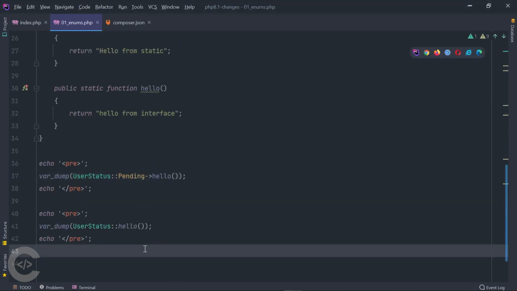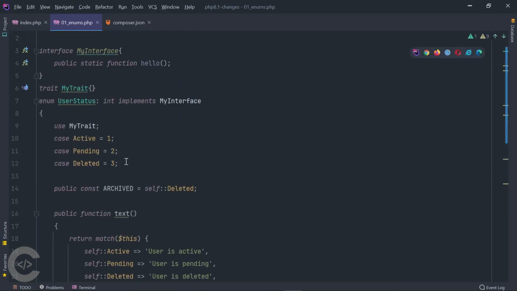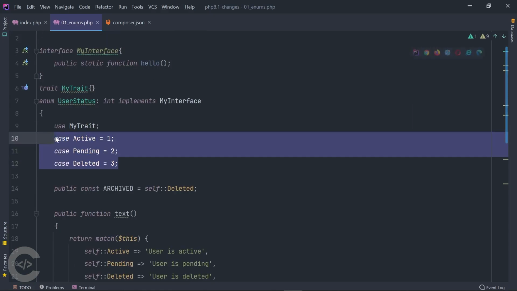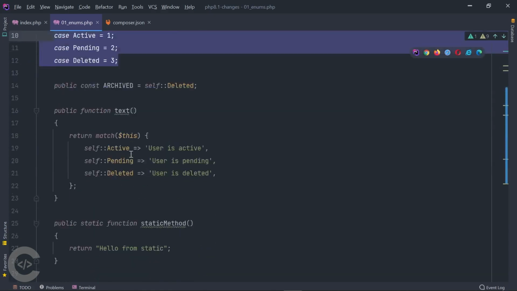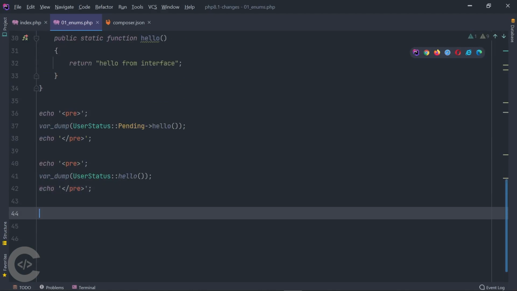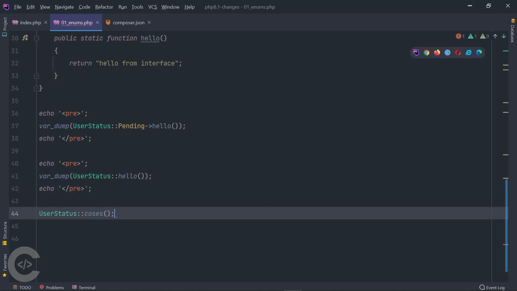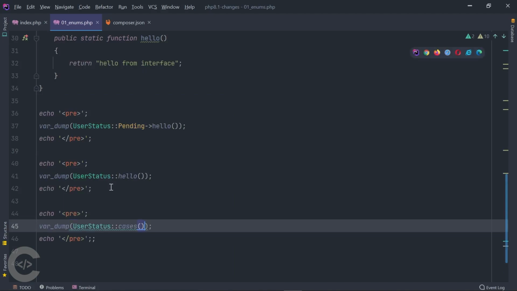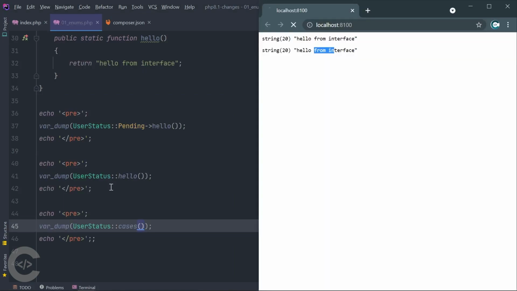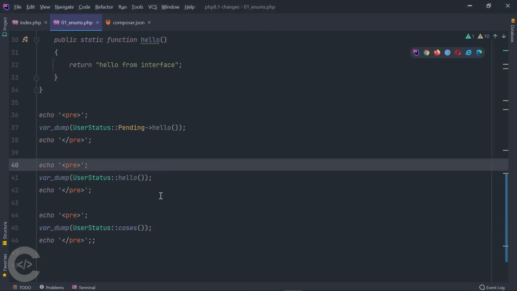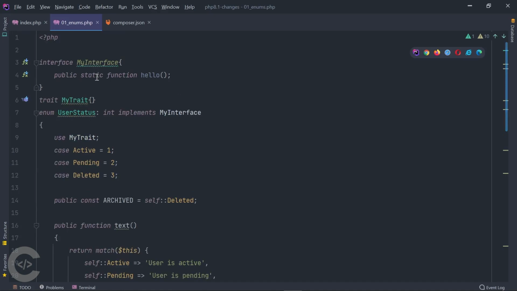All right, sometimes we might need to list all possible cases of the enums. For example, we want to display those cases in a dropdown, and then the user needs to choose what's the status of another user. Okay, so right here, I'm going to call UserStatus cases, and that returns an array of enums. I can actually put this in the var_dump statement, save, and have a look in the browser, and down below we see an array of enums.